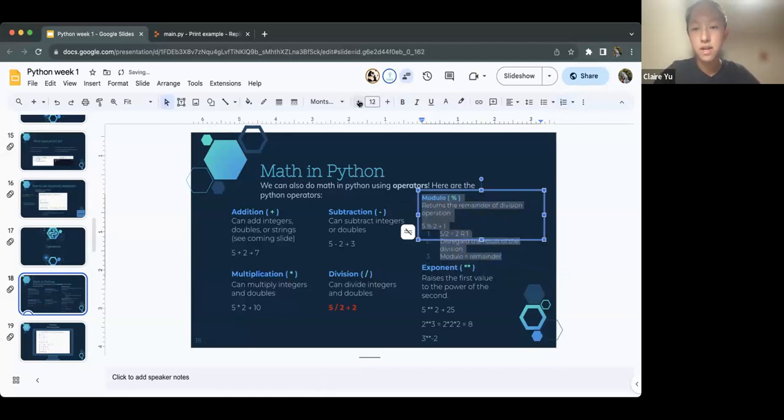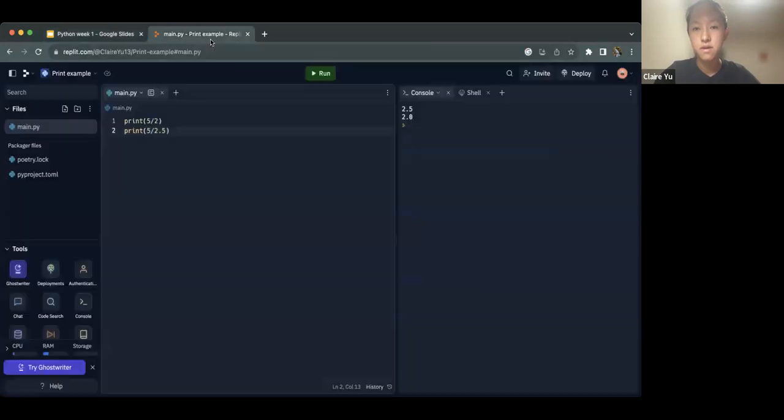So let's do another example. So let's say I want 16 modulo 7. Let's put that in a print statement so we can see what we get.